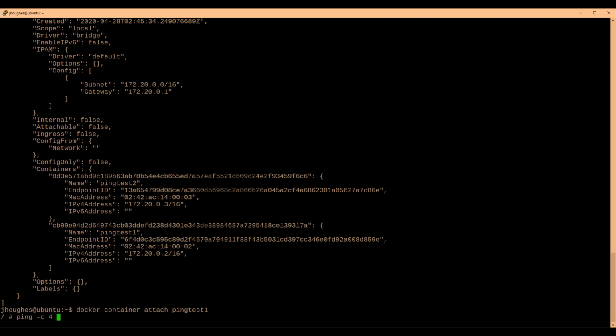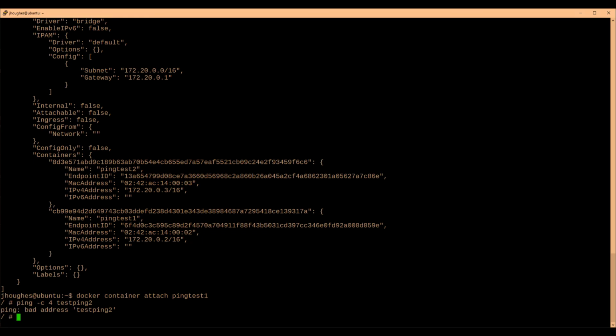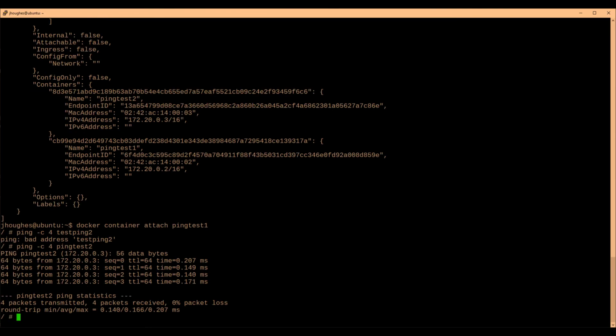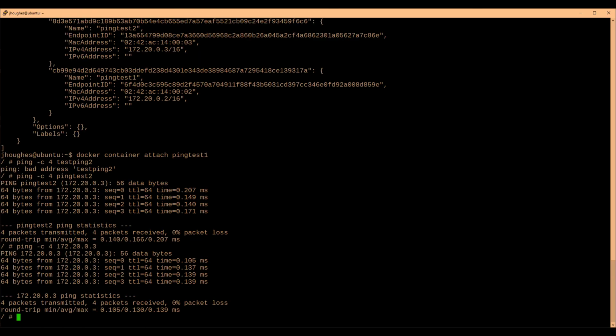Now let's run some simple tests. Let's run 4 pings to test ping 2. Okay, we'll continue by pinging the correct address, as we now do pingtest2, not test ping 2. Alright, now we're getting proper responses back from the container, pinging it with the correct container name, and we're going to connect via IP address as well. We're going to send the same 4 pings to the IP address and see that we've got this, okay?